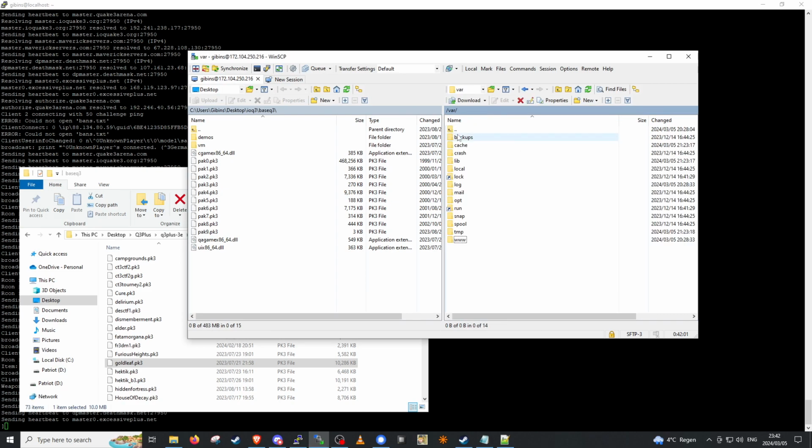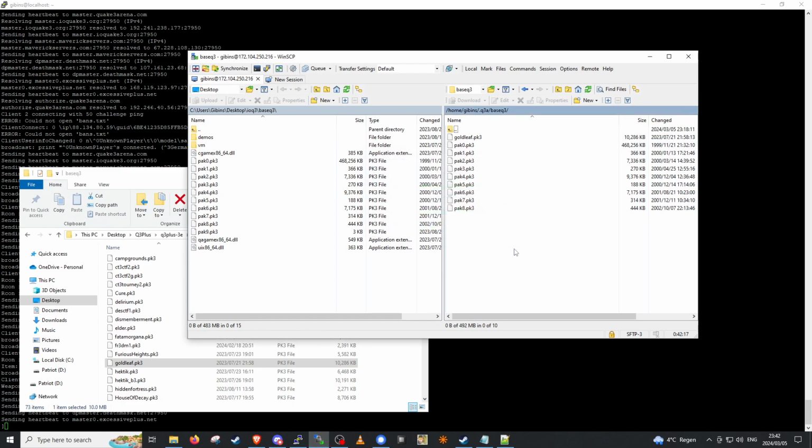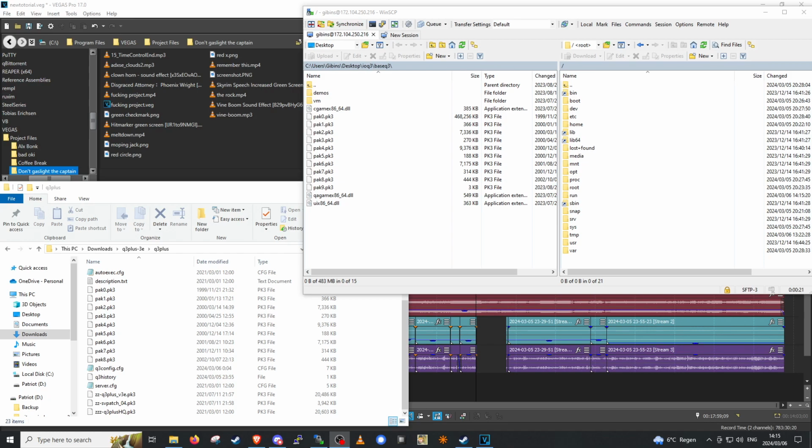But we're not done. See, we have to go back to home, Gibbons, Q3A, and go to our base Q3 folder and put the map file in our base Q3 folder as well. By putting it in our base Q3 folder, this is telling our server this is a map you have access to. By putting the map in the var www.html folder, that is an auto-download web server that says if you want to use these things, you can get them from here.